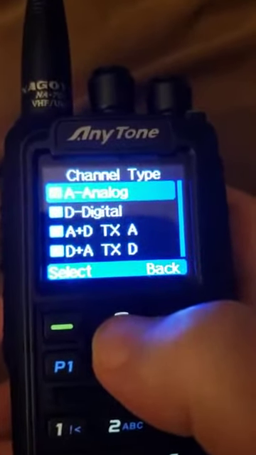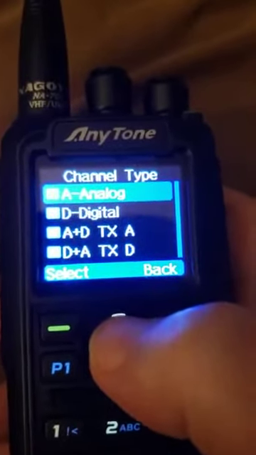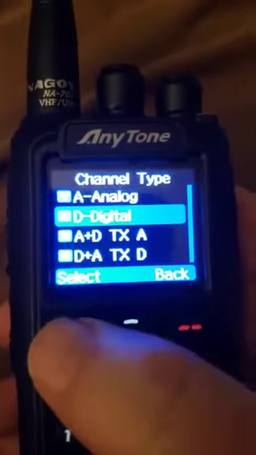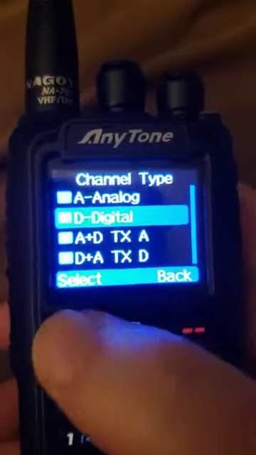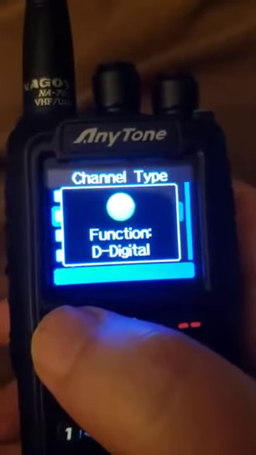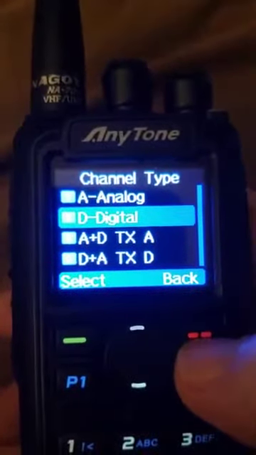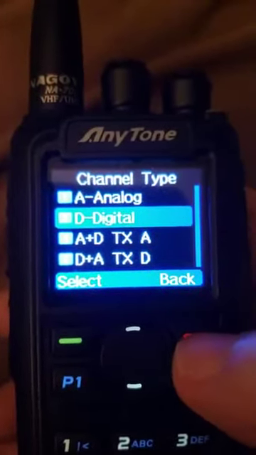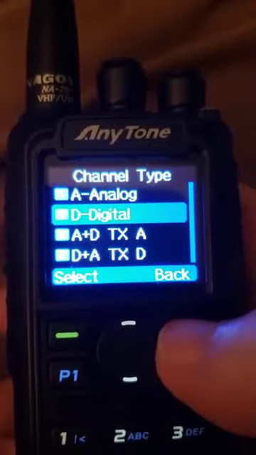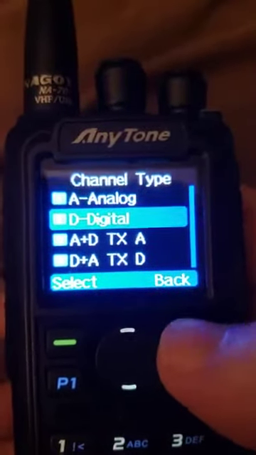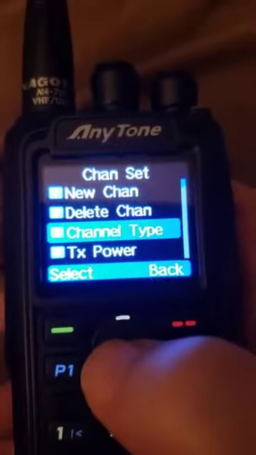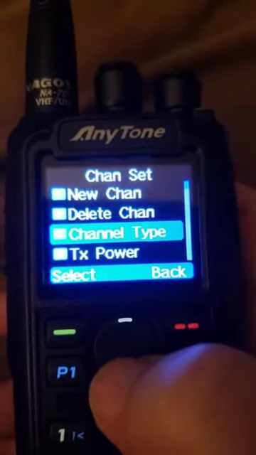You're either going to make it analog or you're going to make it digital. Well, it's not going to be analog if you're using a hotspot. You've got to make sure it's digital. So highlight digital, select. You get the green check mark confirming it. Once you've got the green check mark, you hit the back button, the red key, one quick press, not twice, not hold it, just a quick press. We're done with the channel type.